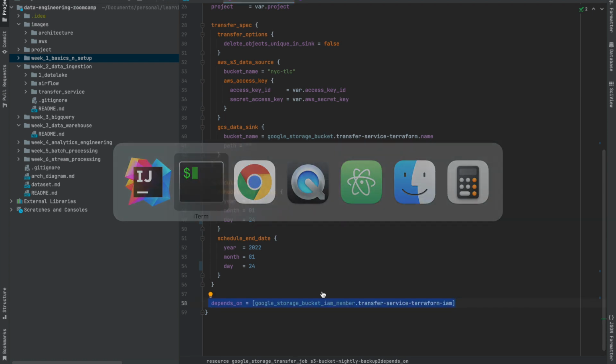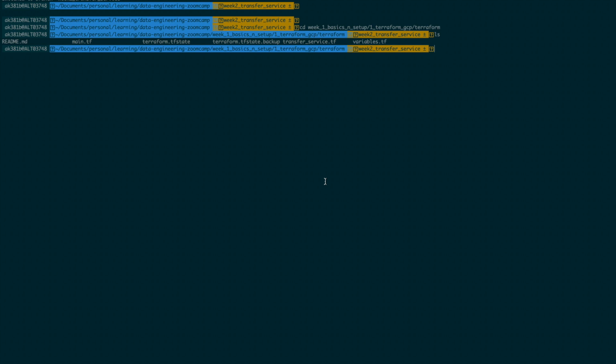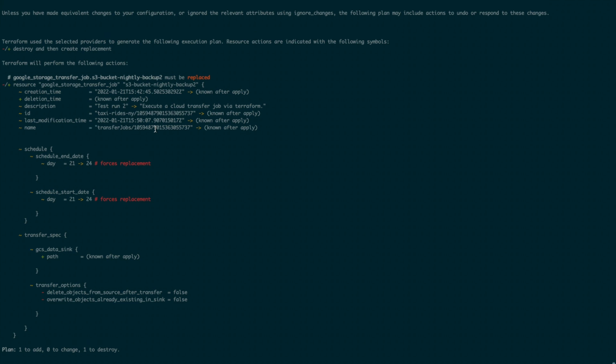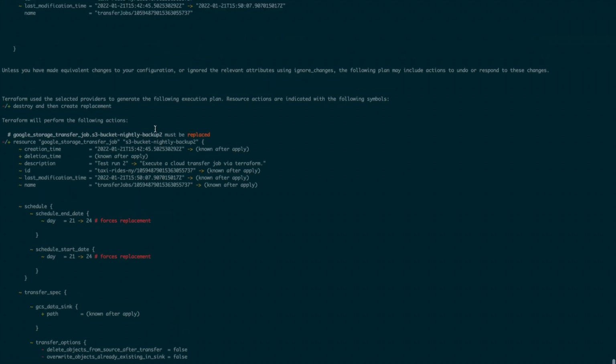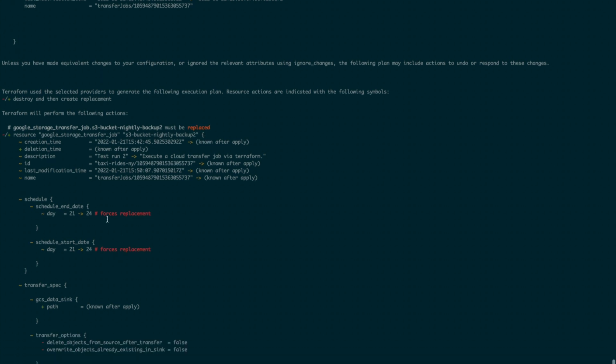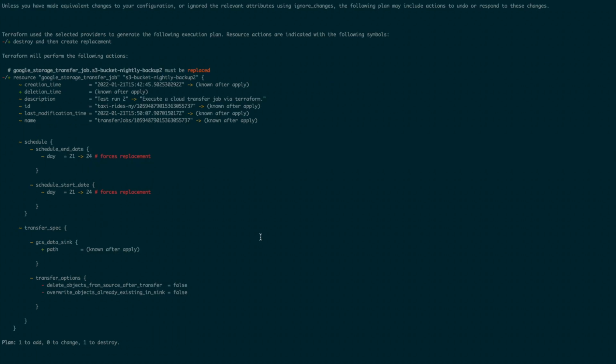Let's run this. In the beginning, let's run the Terraform plan. As given in the example before, we have the Terraform plan with the project name. We try to execute it. It will ask us for the access key and ID. Once you put in the AWS access key and ID, you will see a Terraform plan like this. We can already see that there would be a replacement and the addition is the day field. Let's now run this.